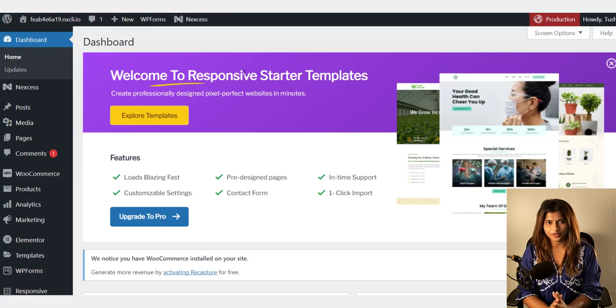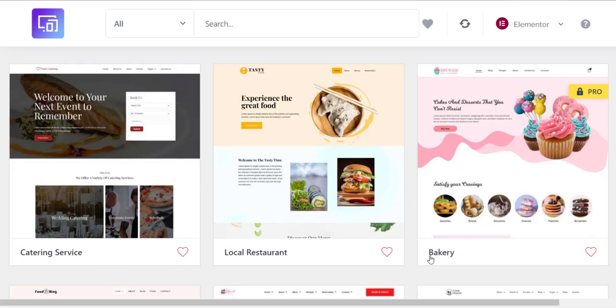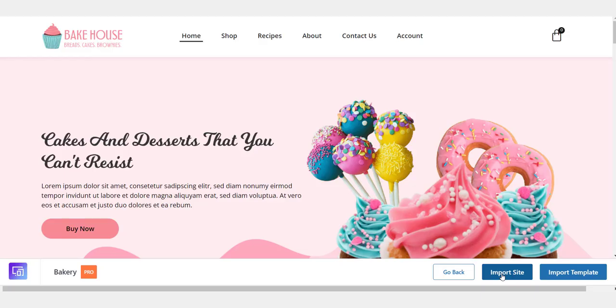Now I'll show you how to import a premium Responsive starter template. So let's say I want to import this bakery template. So I'll just click on this template. Now click on the import site button.